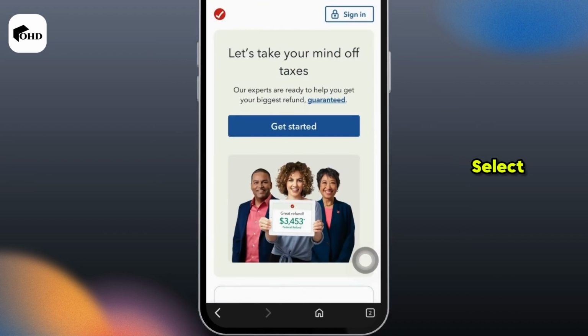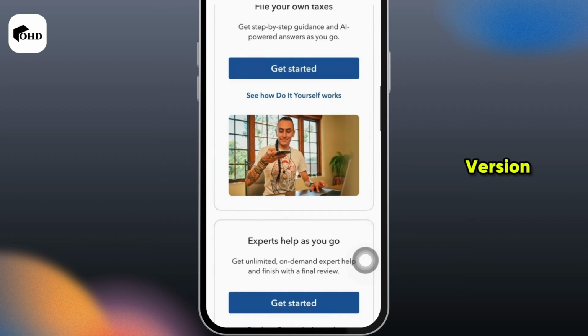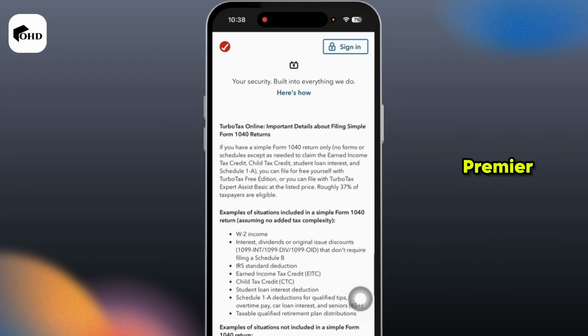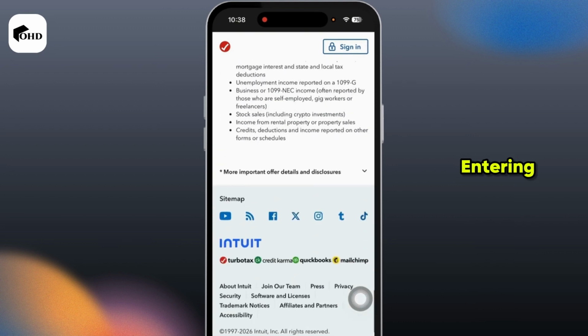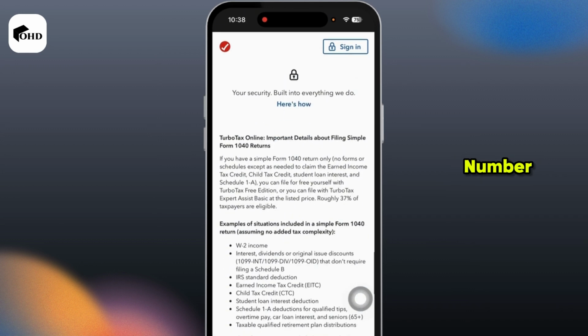Once you are logged in, select the tax year you are filing for. In this case, 2025 taxes filed in 2026, and choose the version of TurboTax that fits your needs, whether it's free edition, deluxe, premier, or self-employed. From there, TurboTax will guide you through entering your personal information like your name, address, social security number, and filing status.